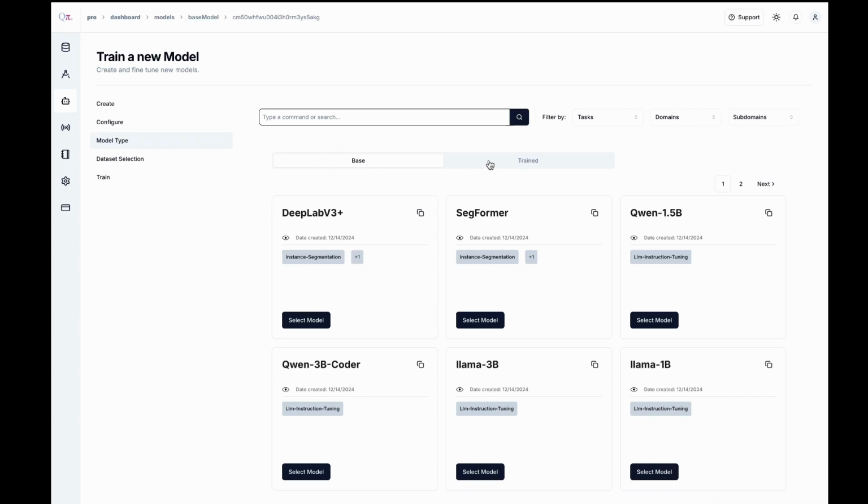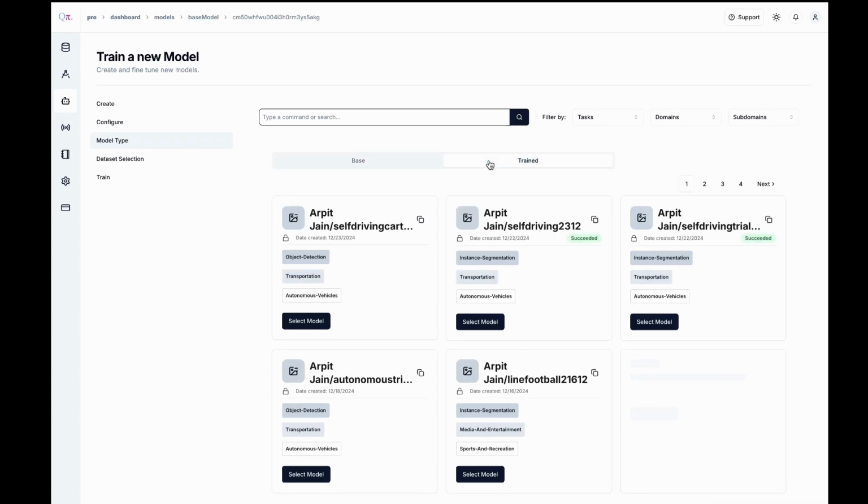Let's say for example, if you want to fine tune an already trained model, you can click on the trained model tab and you will see all the trained models that you have trained so far along with the task. So of course, if we are going to train a model on object detection, you have to pick up the model that has been trained on object detection, and so on for segmentation or fine tuning.